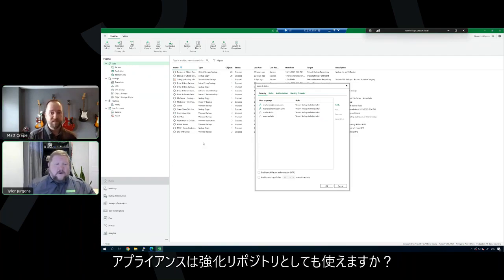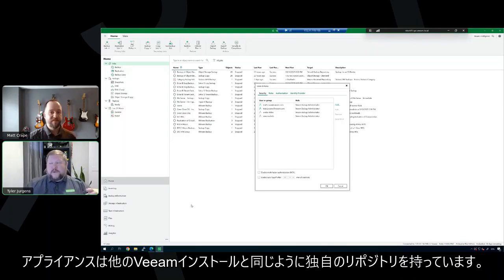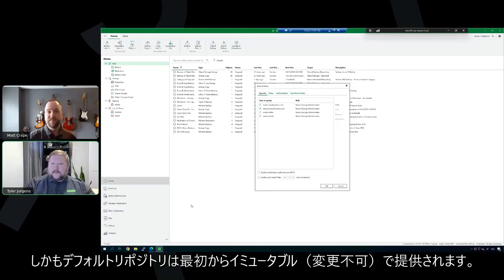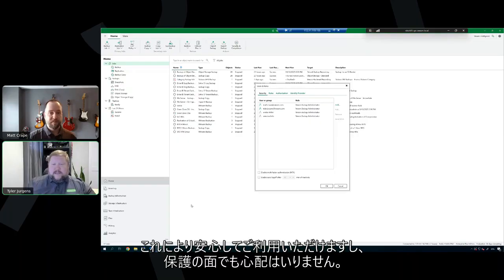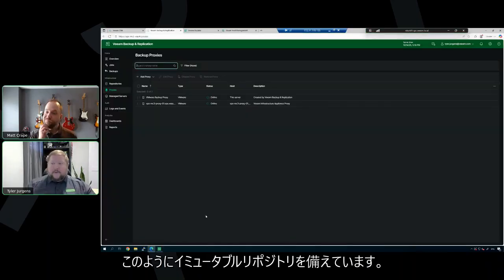Can the appliance double as a hardened repository? Absolutely. So the appliance comes with a repository on its own, just like every Veeam installation, but that default repository is immutable right off the bat. So it's great to see, great to have, and you don't have to worry about that protection anymore. Like, you have that immutable repository.